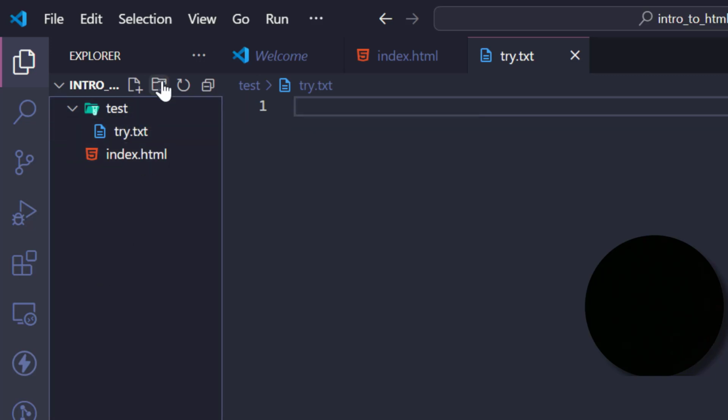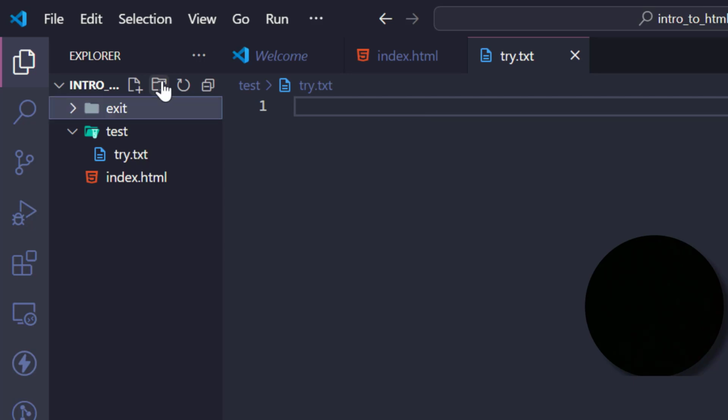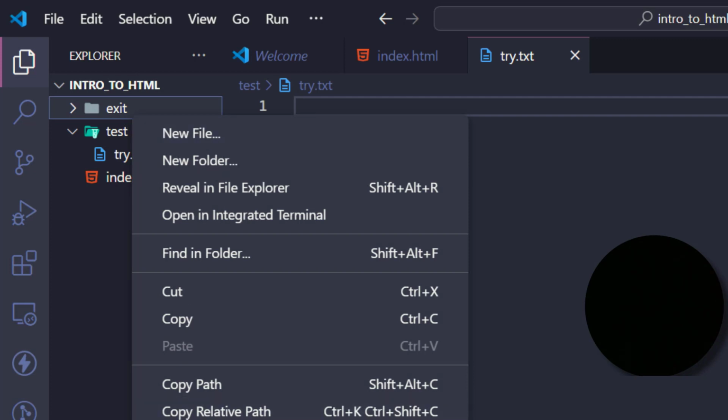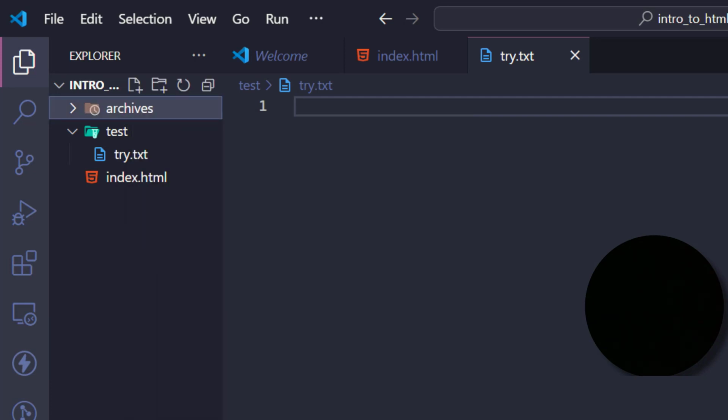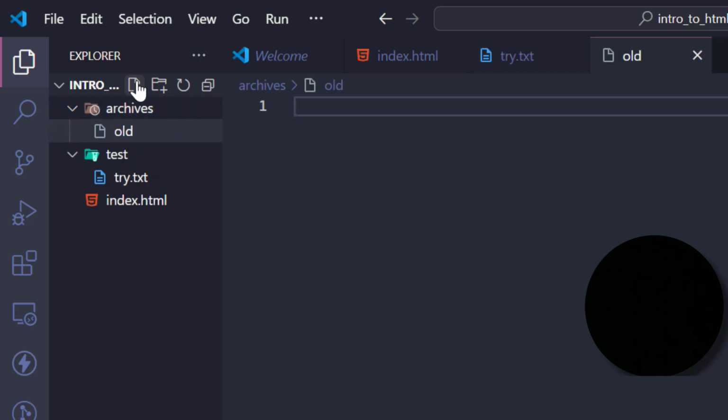So let's try one more example. I'm creating another folder, let's call it something that makes sense, let's call it archives. We'll have a folder called archives. In this archives folder, there is nothing currently existing in it, right? So now that we have an archives folder, can we put a file inside it? So you select the archives folder and you put a file in it, just like that. We'll put a file called old in it.